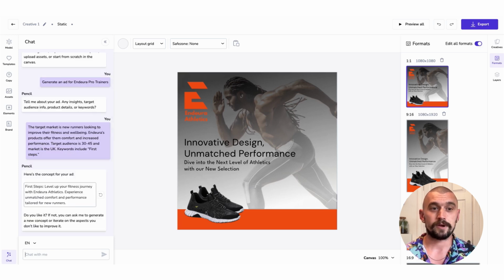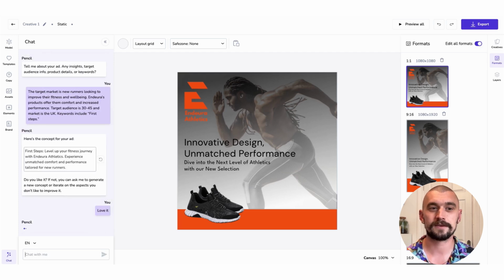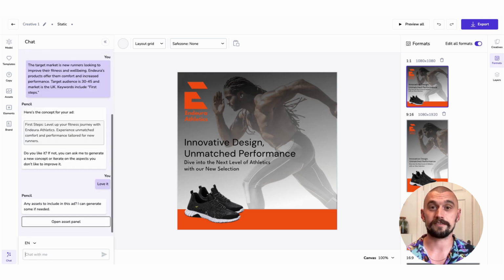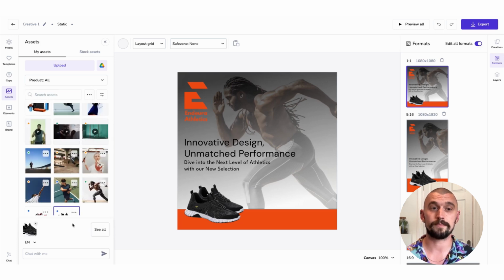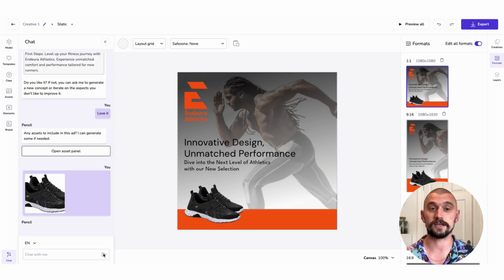Again, I get my concept. I really like my concept straight away this time, so I'm not going to go into a back and forth with it. And again, I'm going to have the option to add assets. I do want to add the product assets, and it's really important that if your template features a particular media type, you do include that. So product assets, if it includes video as well, you'll need to provide video assets. But I'm going to let it generate that background image for me.